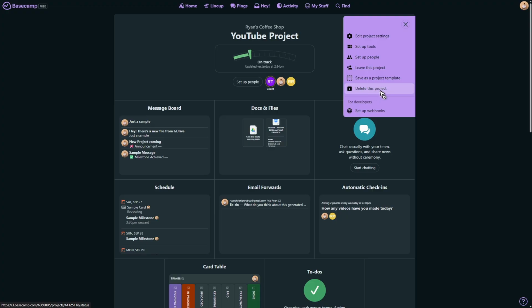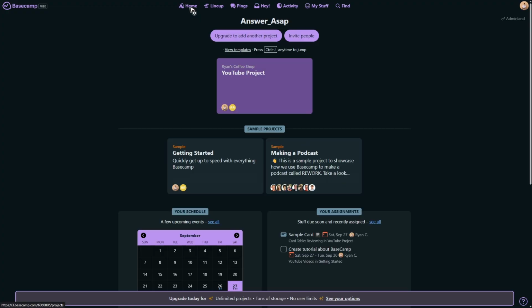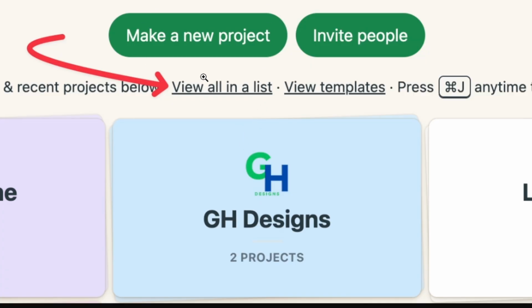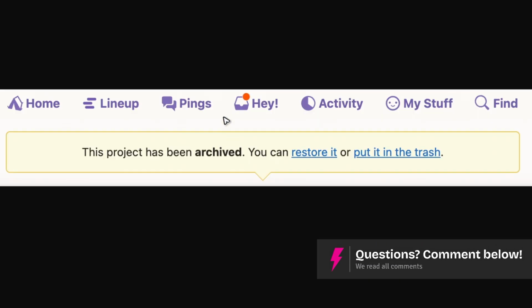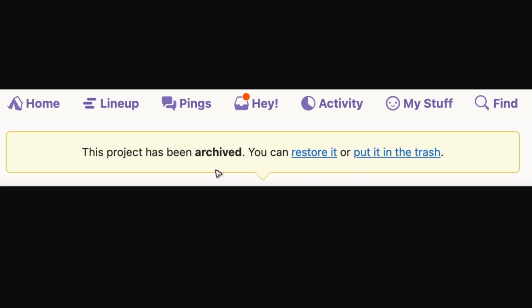Now, if you have selected archive, all you have to do is go over to home. In here, you should be able to see view all in a list under make a new project. So just click on it. Once done, select the specific project that you wanted to recover, and then just click on restore it. That is it. That's how easy it is to find your archived projects in Basecamp.